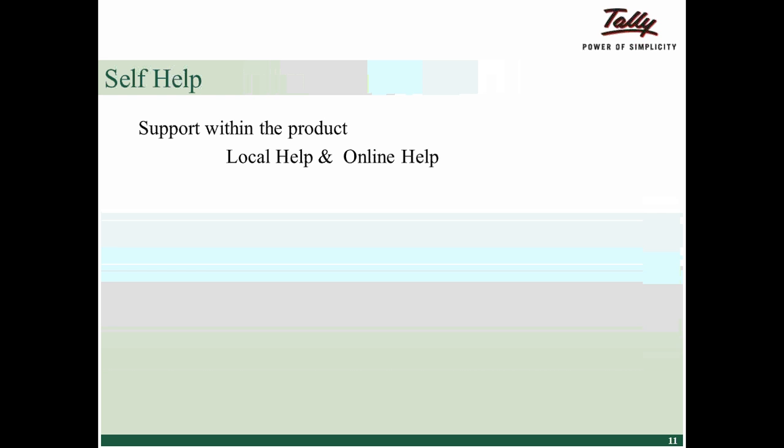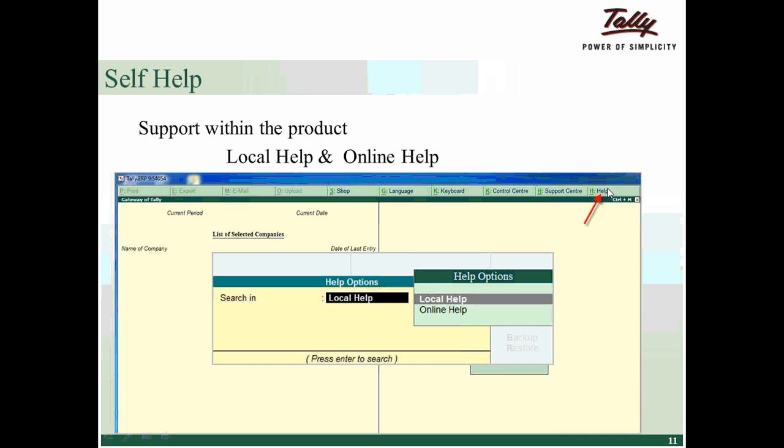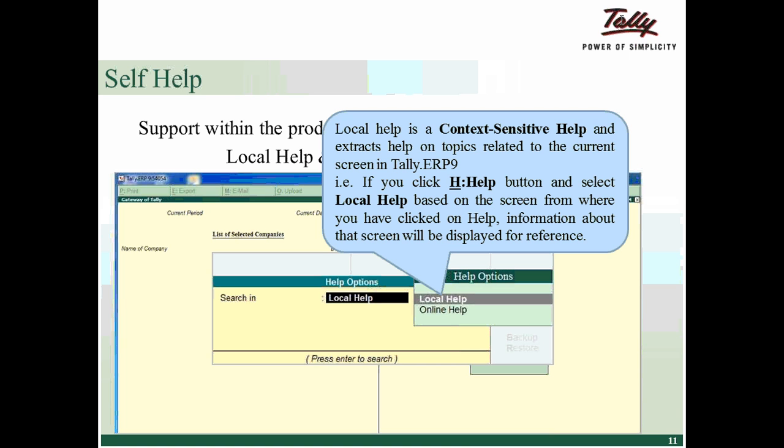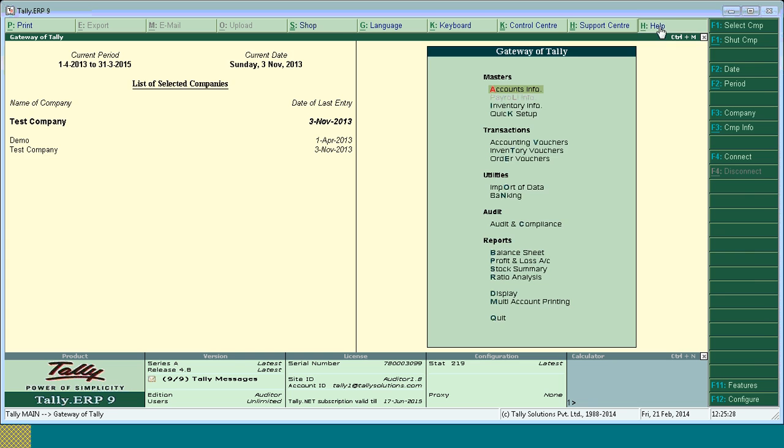Next is self-support. In self-support we have local help and online help. Here you can see the option called Help. Local help. When you click on Local Help, it is context-sensitive help and extracts help on topics related to the current screen in Tally.ERP 9. If you click the Help button and select Local Help, based on the screen from where we have clicked on Help, information about the screen will be displayed for reference. That means when you click on Local Help, I'll be showing the product.